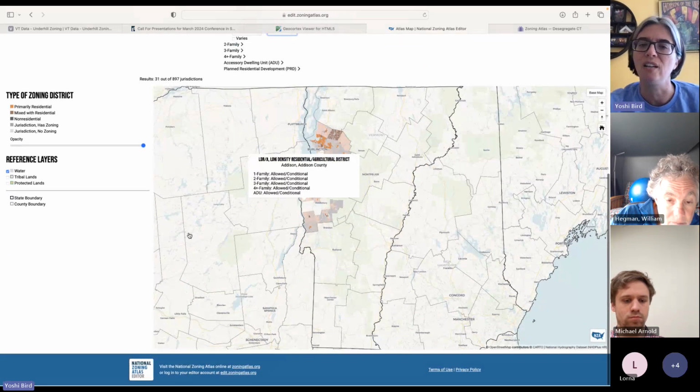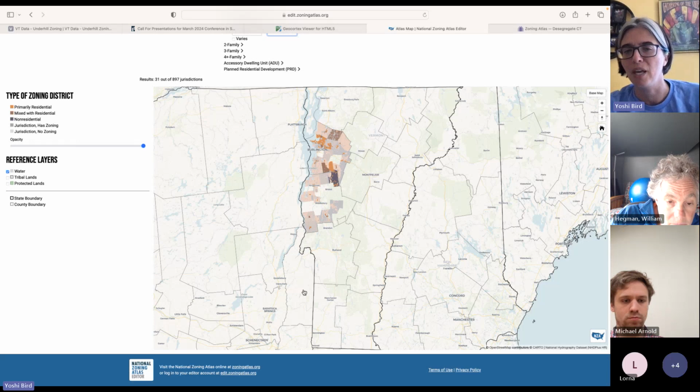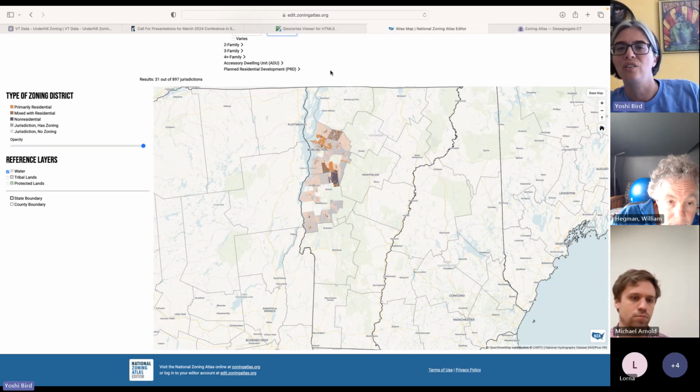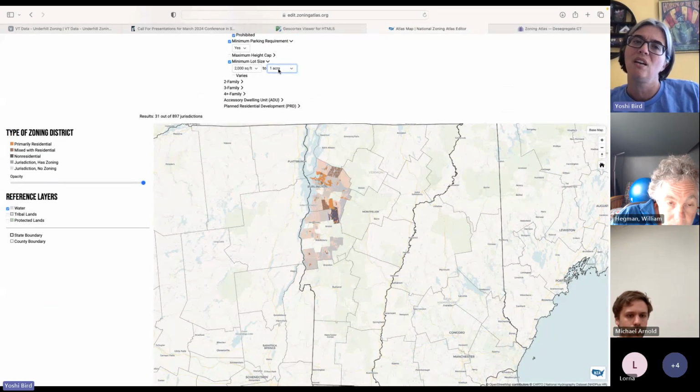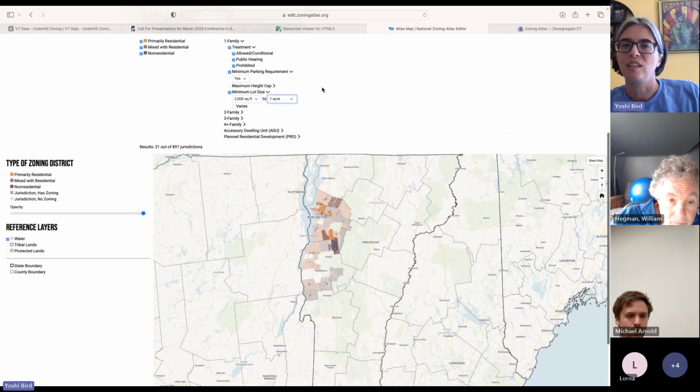This is what the final version of the zoning atlas may look like. They're still playing with it in the background before they officially launch later this fall. But it's the same kind of thing as what you saw with Connecticut. It'll still have that interactive component where you can get that information.